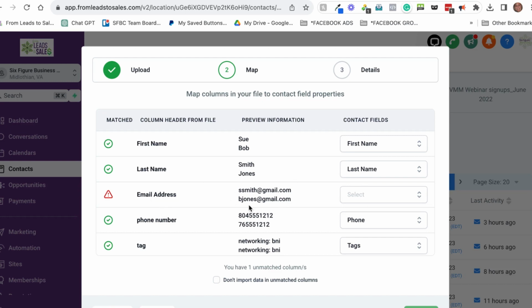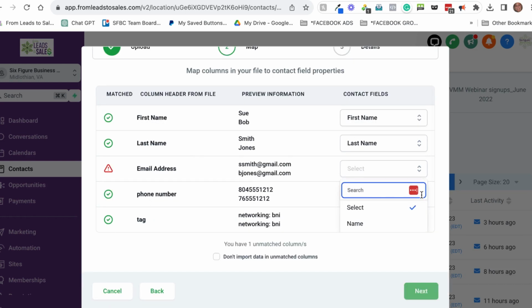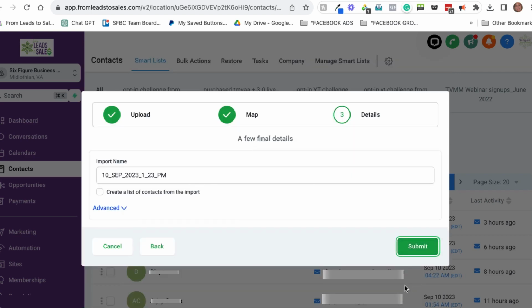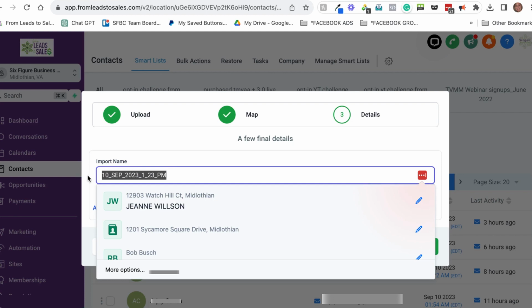However, the email address, I wasn't sure what to do with those. So we go over here and click Select, and then we tell it this is our email addresses. And then it did recognize the phone number, gave you the example, and then it did understand that the column was a tag. And so it put Networking BNI as the tag. So this is just to make sure that the software understands where you want this information to go once it's imported into the software.